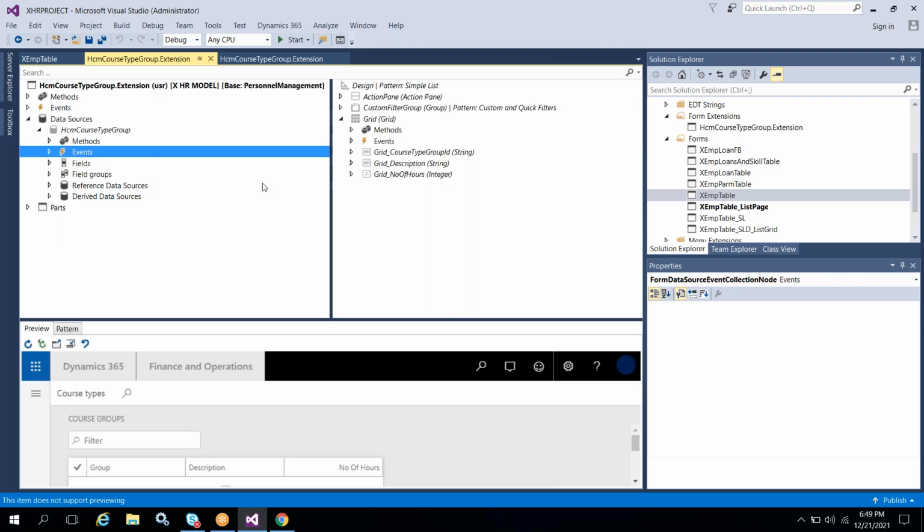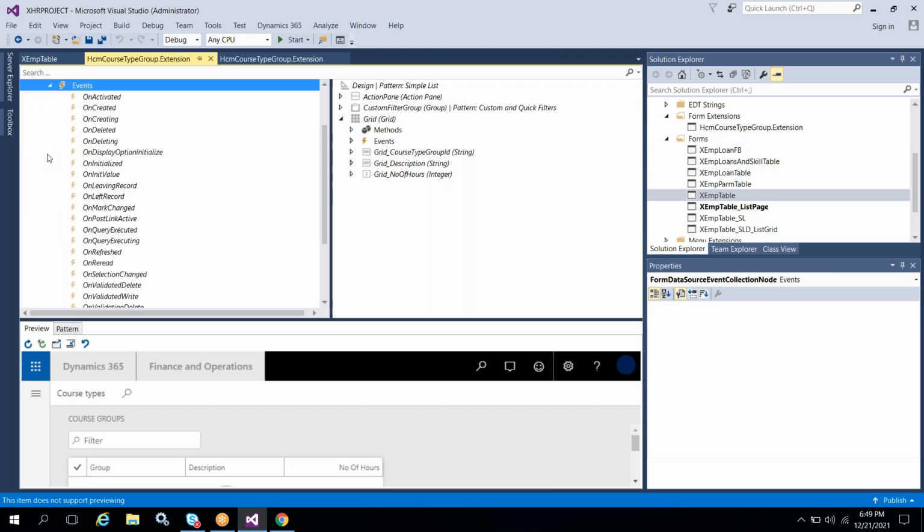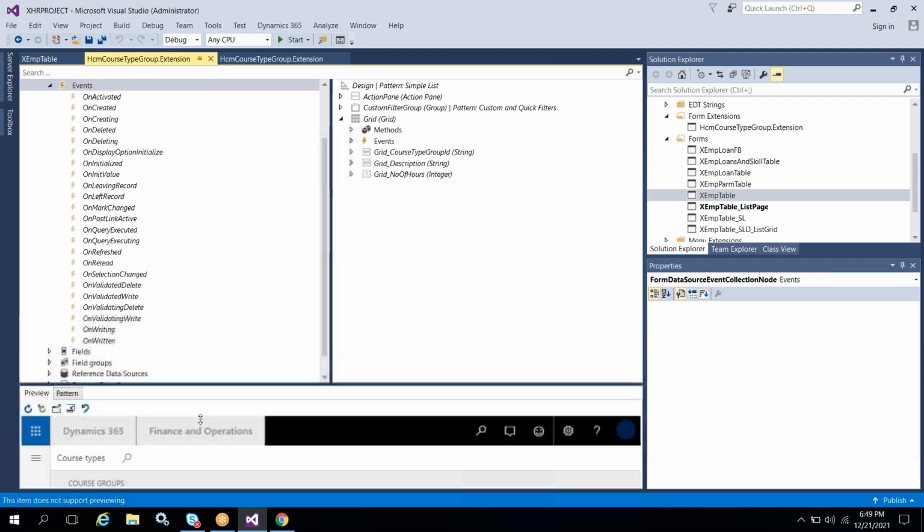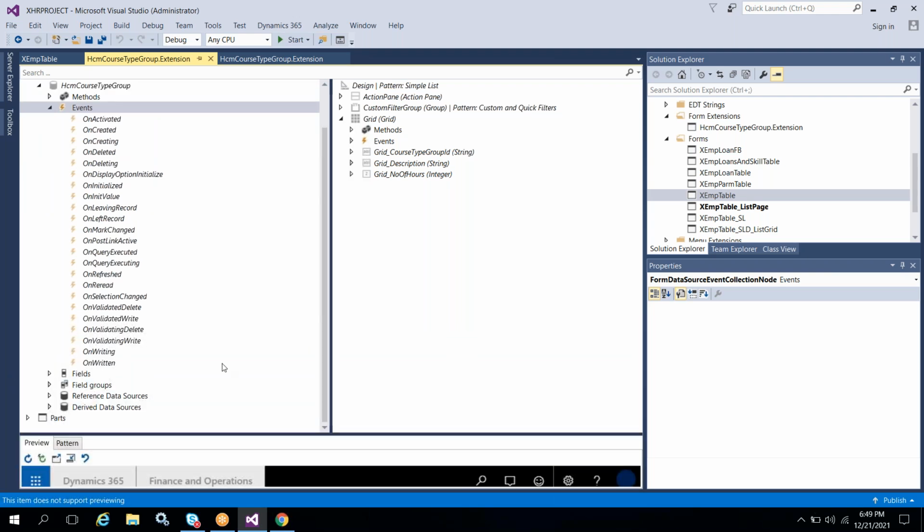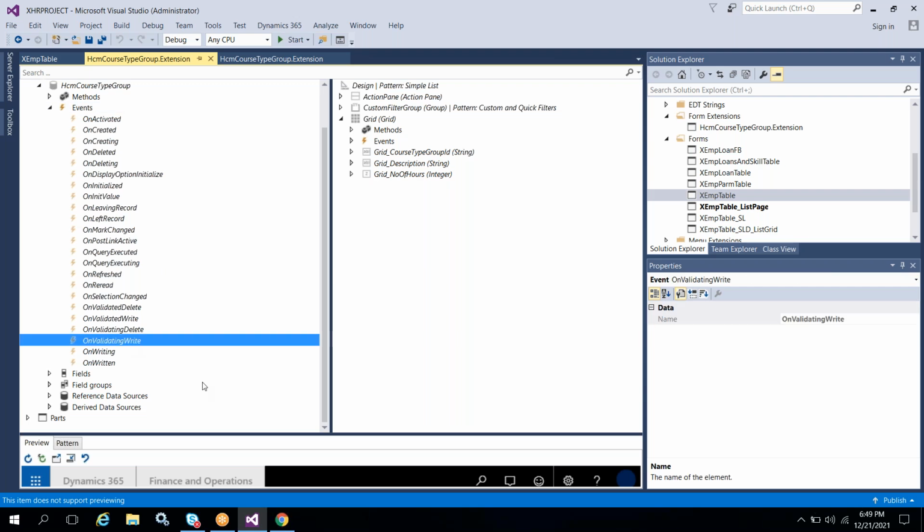So we have events. Below, there is an events concept. We can write the events. If we expand the events in this list, just find your validate write method. See, there is an OnValidatingWrite. If you want to write validation for any field at the form level, you just take OnValidatingWrite. But how to write the code?